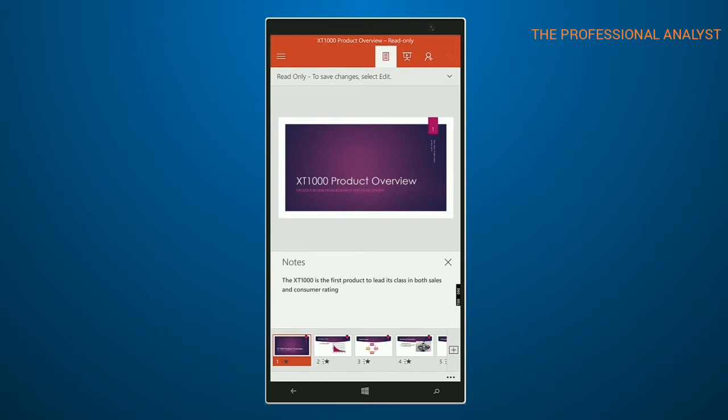And when you're all done making changes, you can invite others to see your work by tapping the Share button. With Office 365 on your Windows 10 device, you can view, edit, and share your work how you want, where you want.